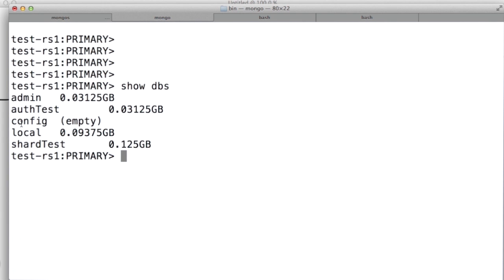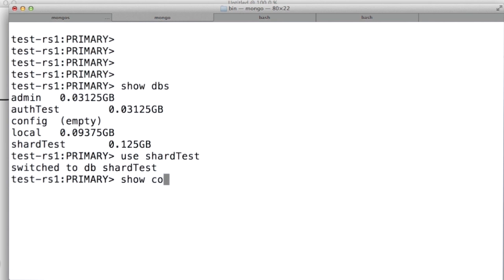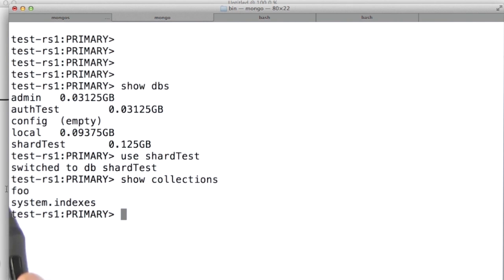Let's have a quick look at shardtest. If our theories are correct, shardtest should only have one collection in it, or one collection besides the system collections, I should say. So let's have a look at that, and then show collections. As expected, there we go. We just have foo and system.indexes. No sign of bar anywhere. And that's because bar only lives on the primary shard for this database, which is rs0.